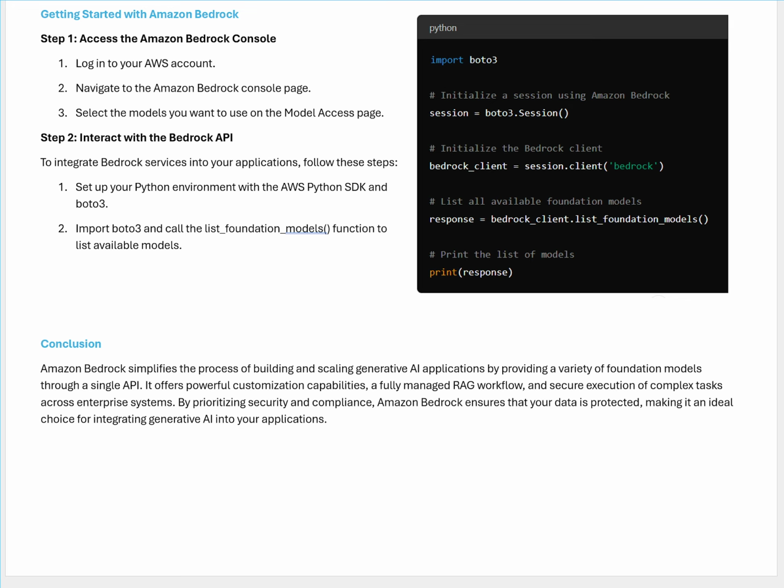Conclusion. Amazon Bedrock simplifies the process of building and scaling generative AI applications by providing a variety of foundation models through a single API. It offers powerful customization capabilities, a fully managed RAG workflow, and secure execution of complex tasks across enterprise systems. By prioritizing security and compliance, Amazon Bedrock ensures that your data is protected, making it an ideal choice for integrating generative AI into your application.